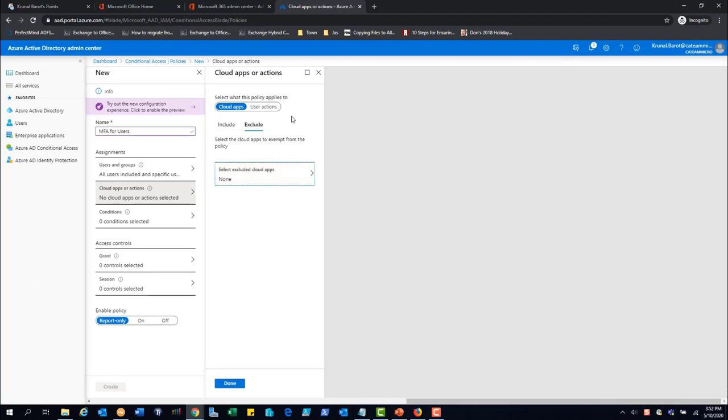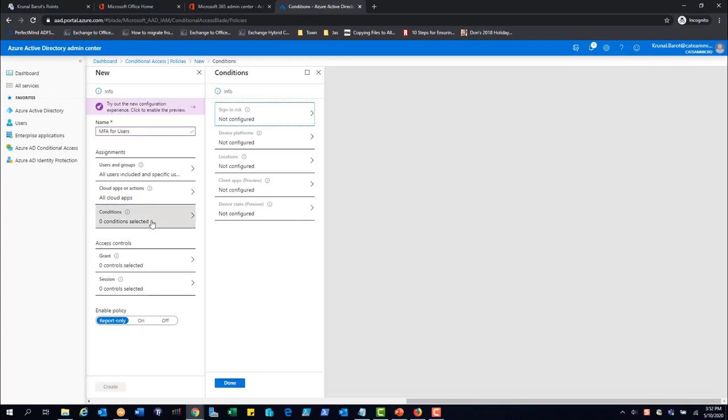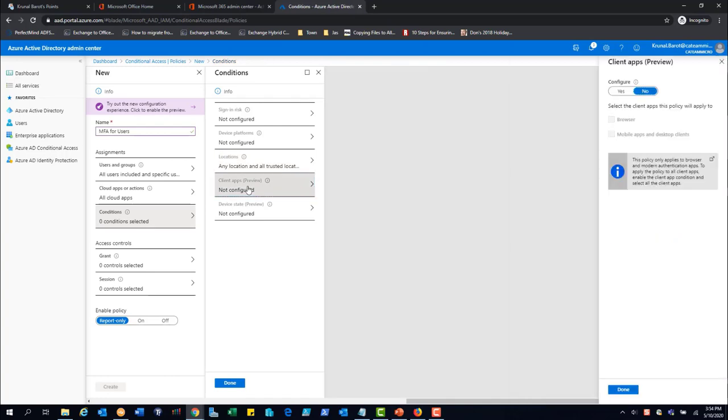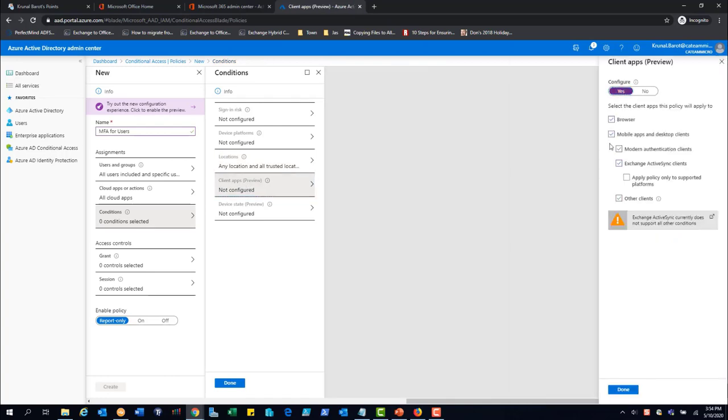For our setup, we are including all. We are not excluding any application. Click done. Under conditions, we are only putting a location condition. So if a user tries to access from any location, they need to do MFA, excluding all the trusted sites. And under client apps, we'll select yes for all applications and done.